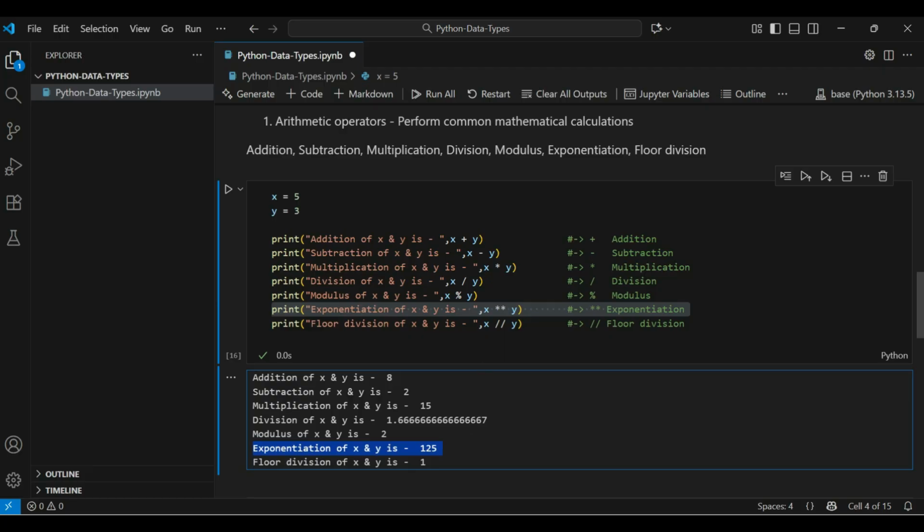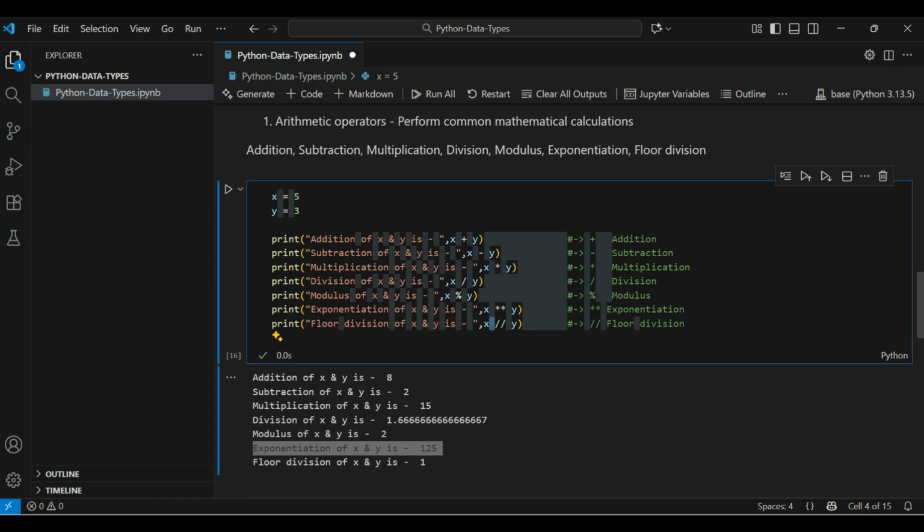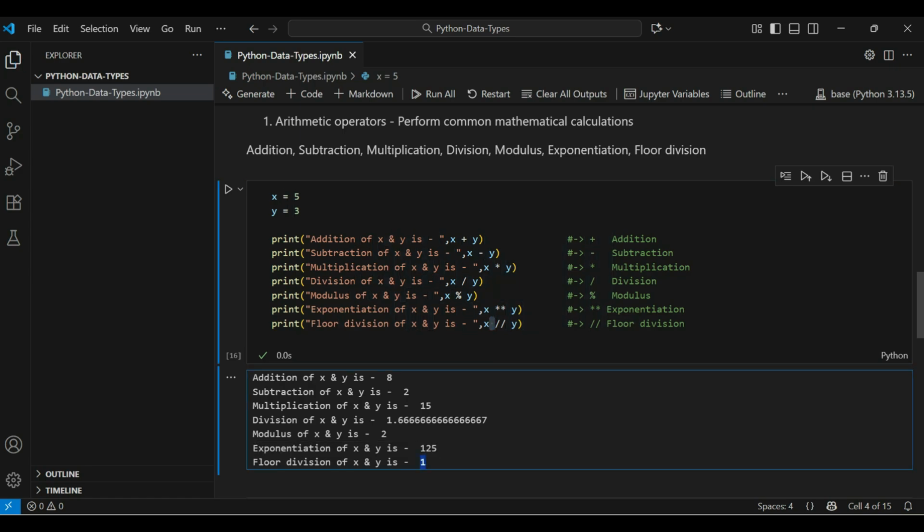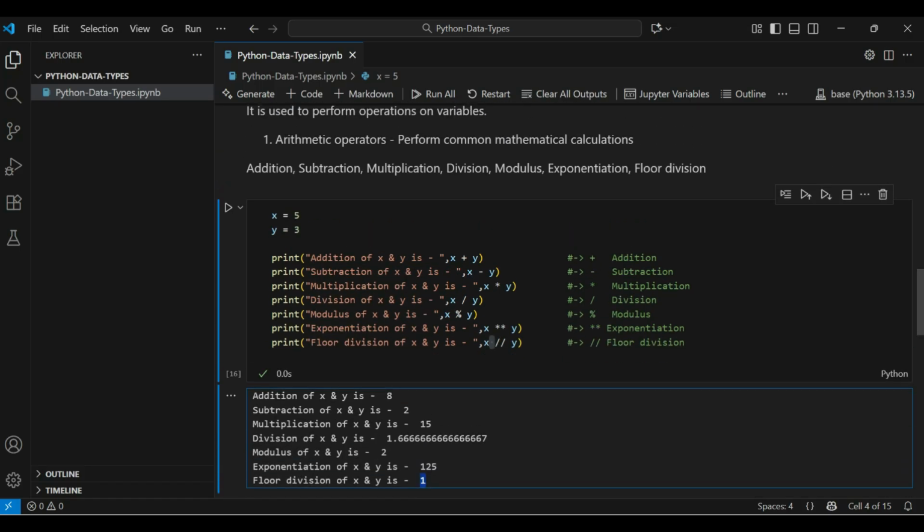And this is the floor division, x slash slash 2, I'm getting 1. So these are the basic arithmetic operators, which are mostly used in mathematical calculations. So please go through it.